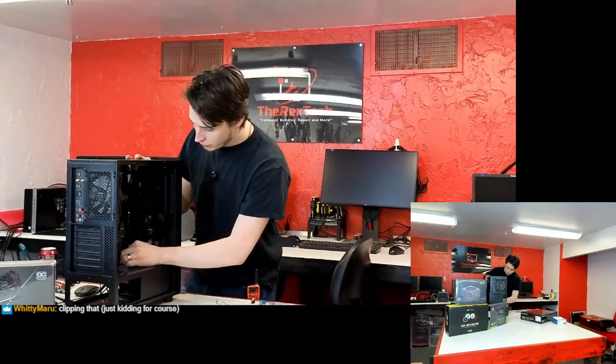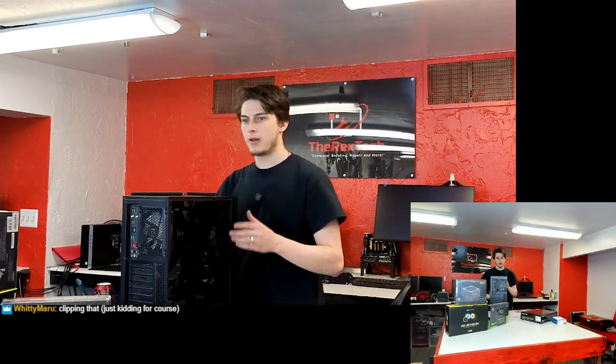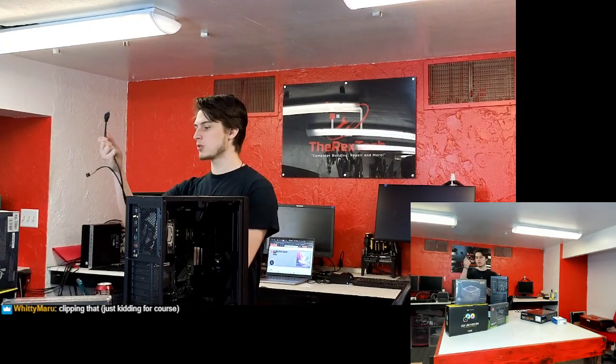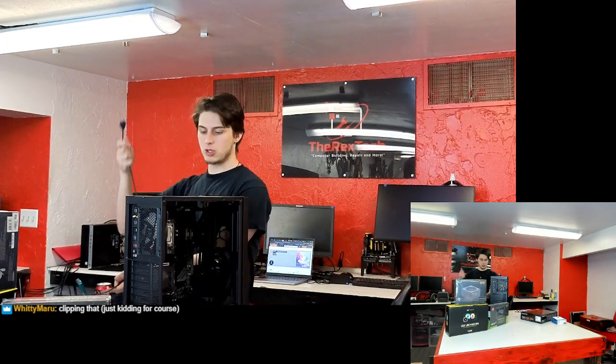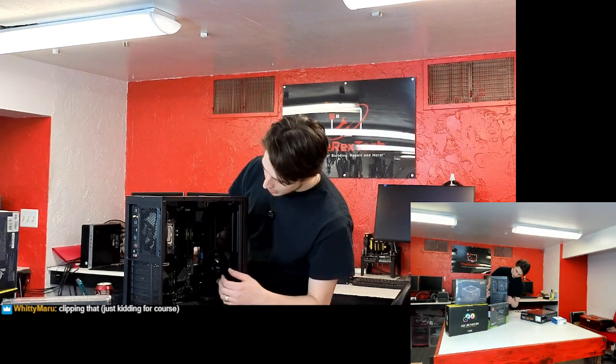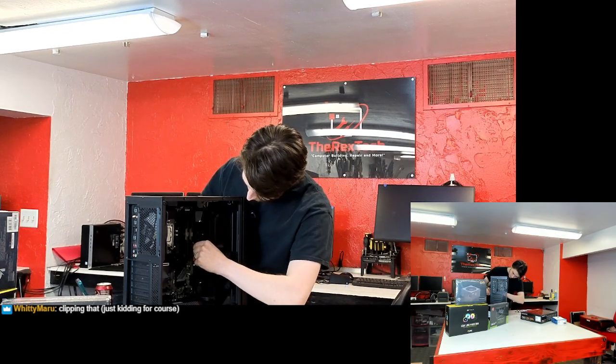Okay. Got the front I/O plugged in and good to go. And now we're gonna do the back, getting the motherboard plugged in first, getting that kind of cable managed. I like to do the cable management a piece at a time just because it makes things a lot easier for me.